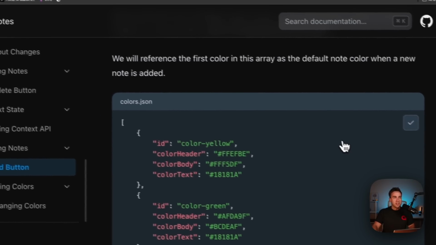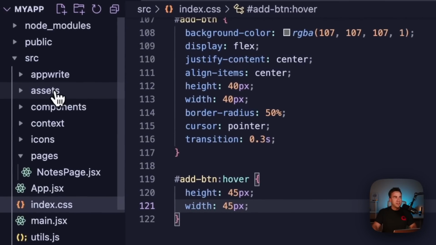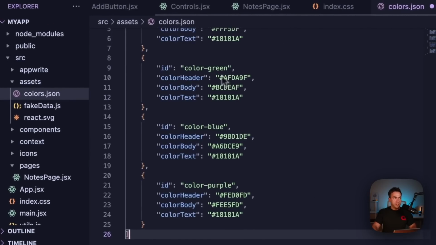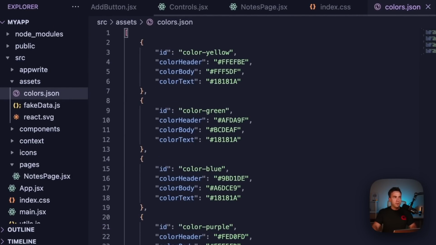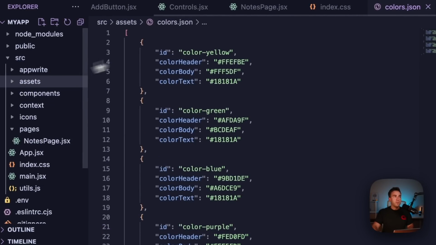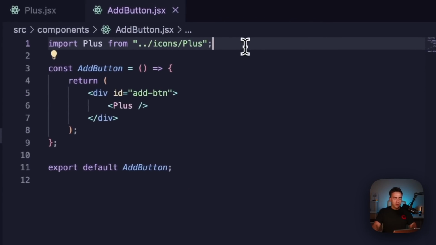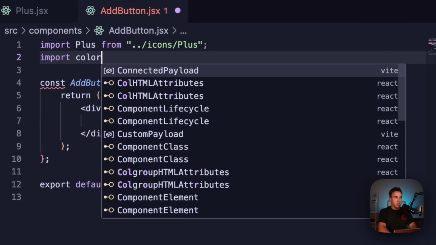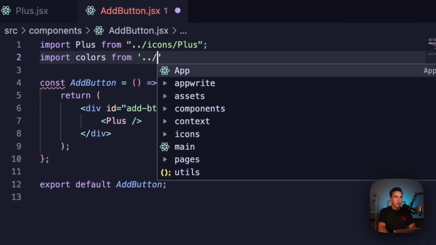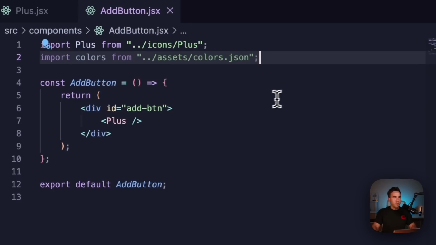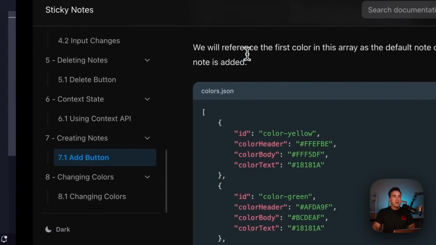So let's copy this. We'll bring this into assets, and this is going to be colors.json, and we can just paste this in right here. That looks good. And now we just want to import that into our add button here. So let's just remove a few things here, and we'll go into add button, and we're going to import colors from, and then we're going into assets/colors. So we bring that in, and we need a handle add function now.